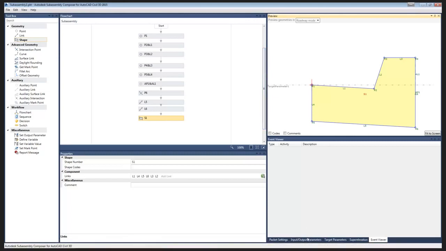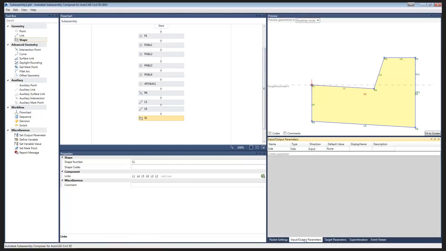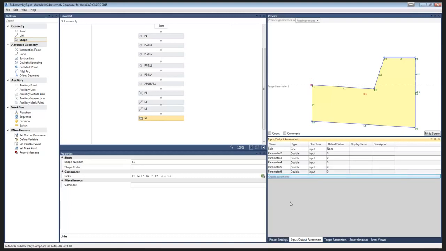So what I'm going to do is jump to my input parameters tab, and create a couple parameters. I'm going to create 5 parameters. So I'm just going to go 1, 2, 3, 4, 5. First thing I want to do is set my side to be left or right. It doesn't matter which one you choose, you just got to have a side, and it can't be none.